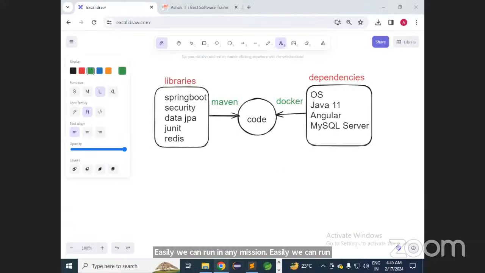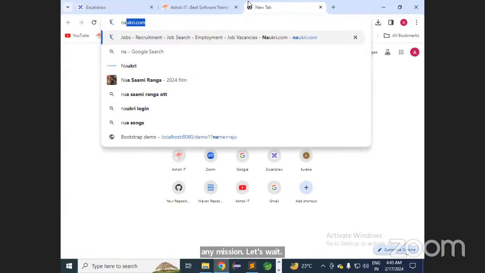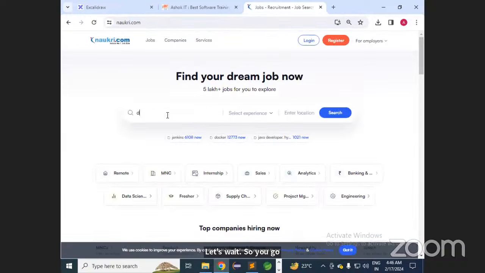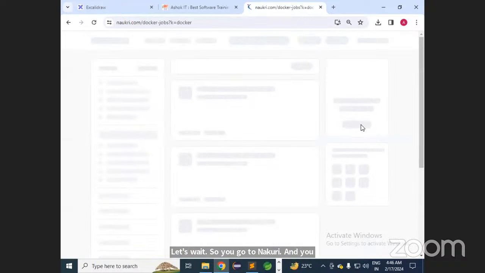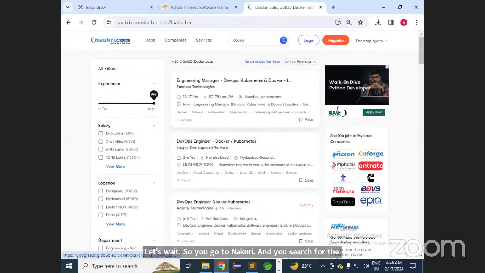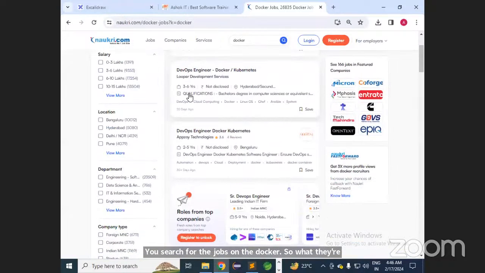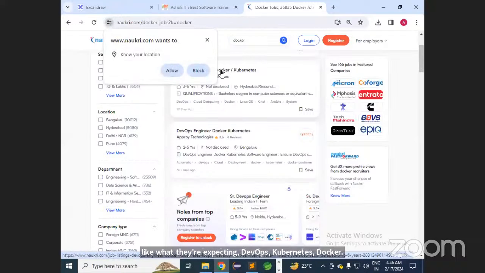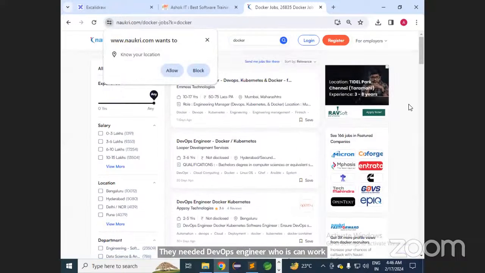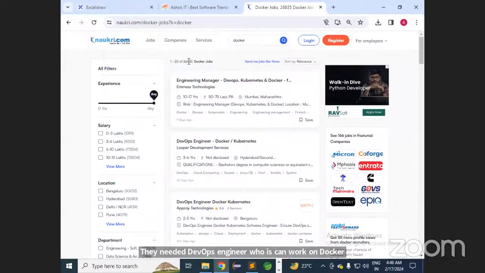Let's wait. So you go to Naukri and you search for the jobs on the Docker. So what they're expecting? DevOps, Kubernetes, Docker. They need a DevOps engineer who can work on Docker and Kubernetes. So you see how many jobs are available on the Docker? 26,000 jobs are posted in the Naukri on the Docker. That much important tool it is.